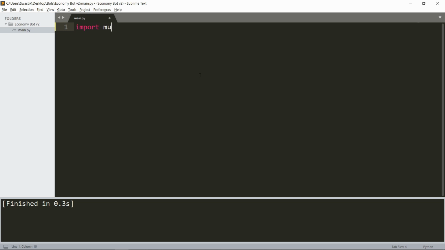I will import MySQL. Just to check that it works, I will actually run the file. You can run the file in Sublime Text itself. The shortcut is Control B. And as you can see, it finished in 0.1 seconds. That means it works. We'll need to import the connector. So mysql.connector. And the connector has a function connect.